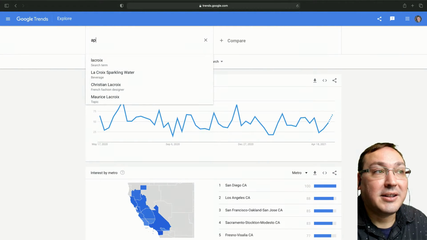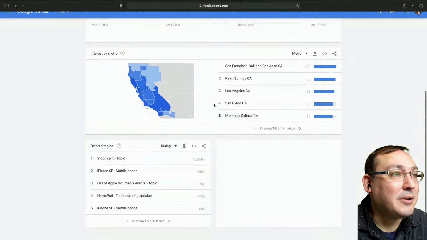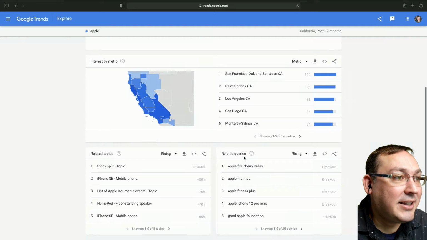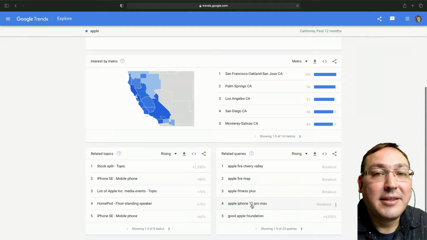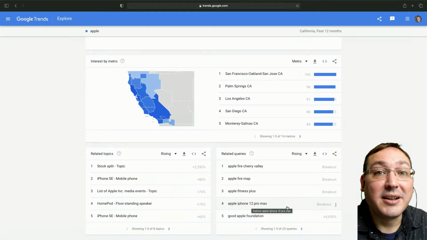Let's go to another one. Let's do, it's kind of fun too. Let's do Apple, okay? Apple products. So it's telling me right now that the iPhone 12 Pro Max is their most popular product.